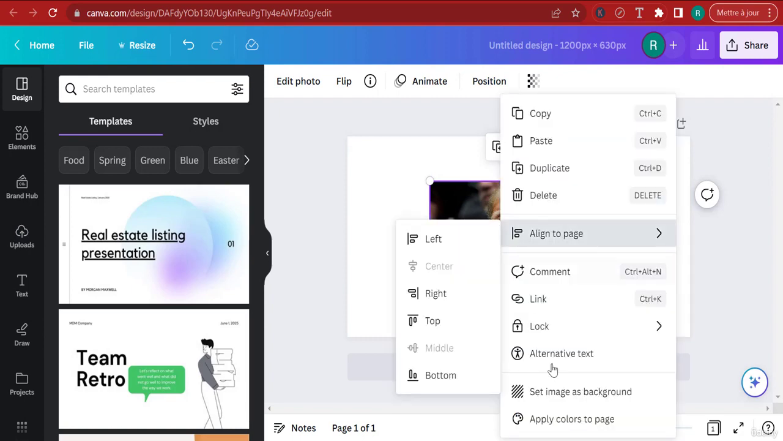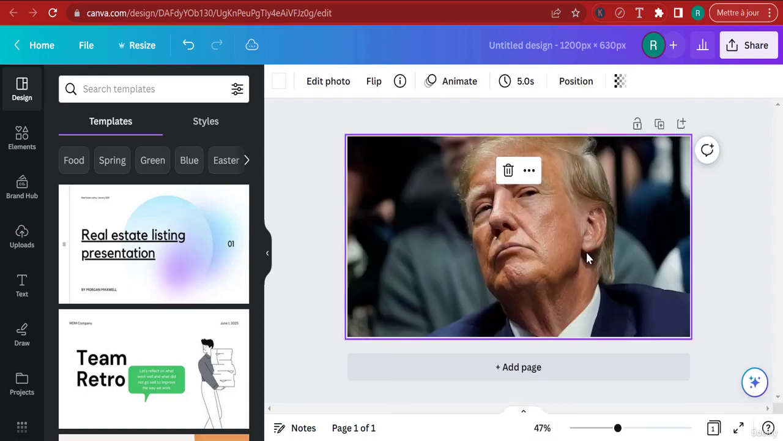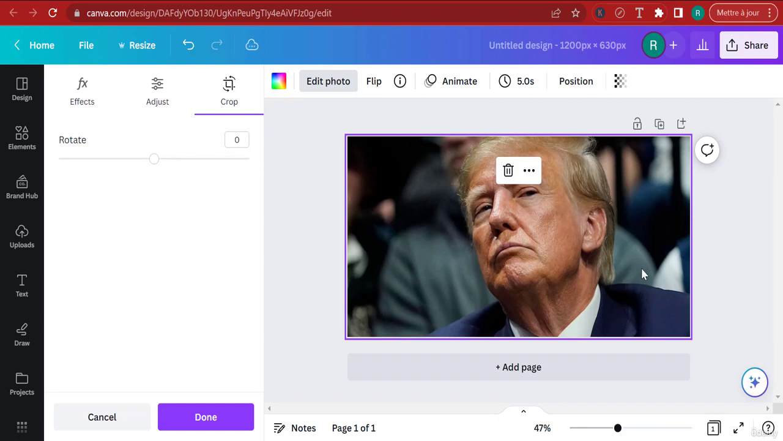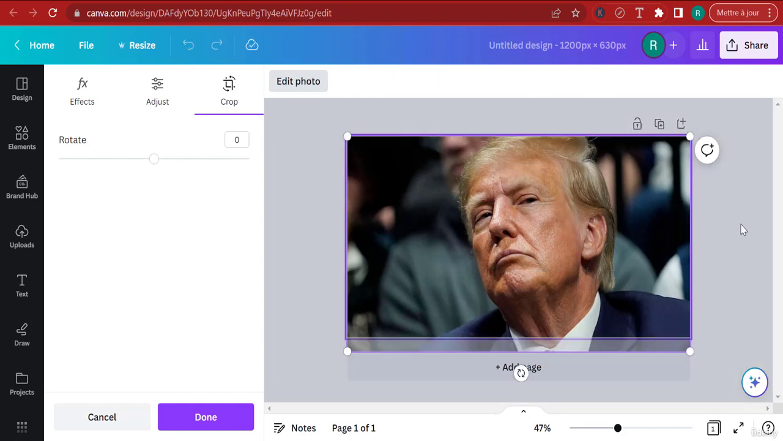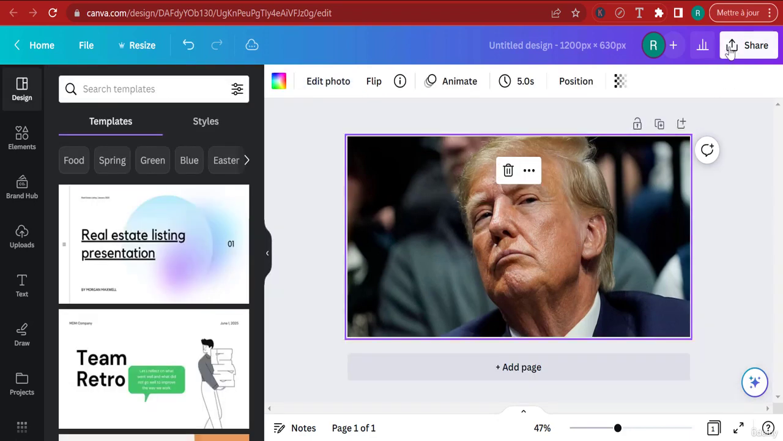So I'm going to click on it. Set image as background. Make sure that I select the picture. Right click. It doesn't really want to get selected. I'm going to select it now and drag his face down to make sure that his hair looks good. So here I'm going to name this Trump blog picture.